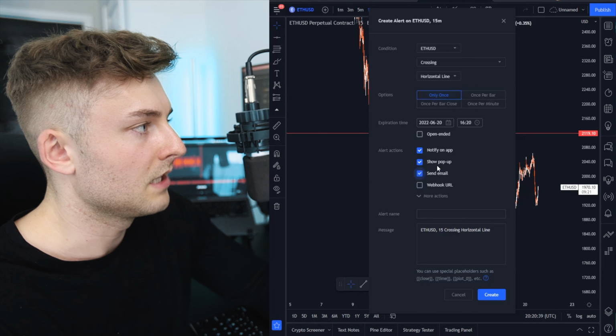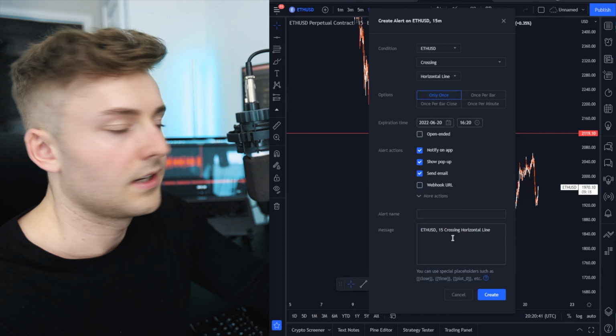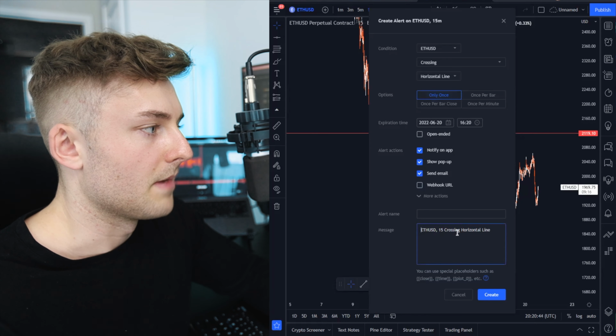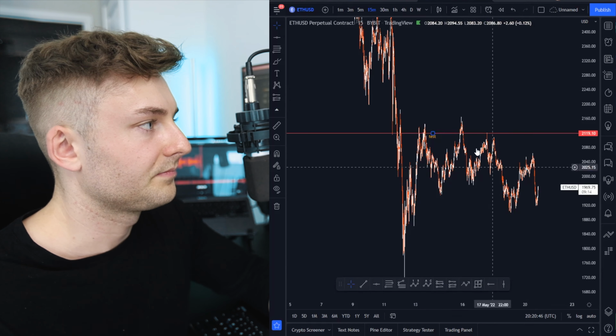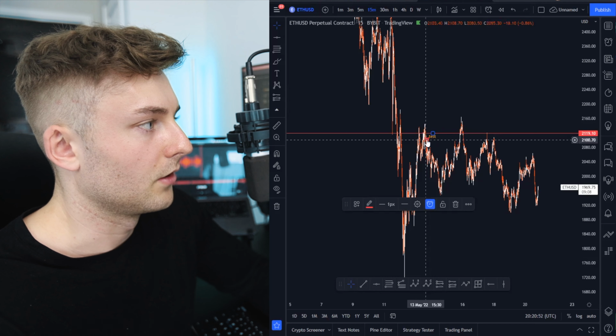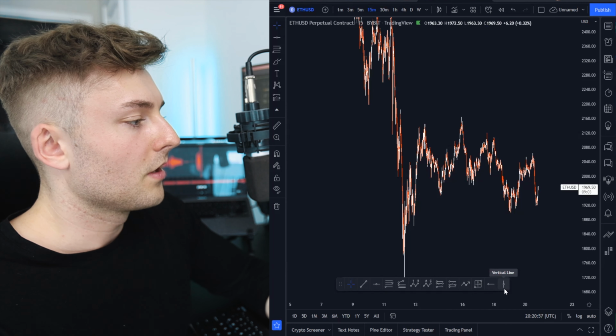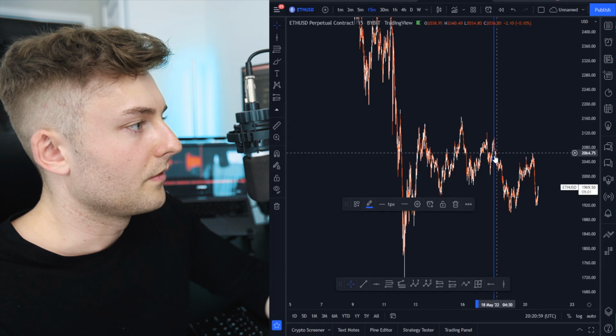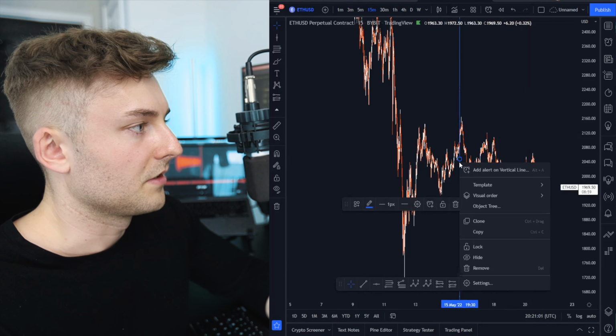Okay, you can send an email, you can add your phone number and it can go right to your phone, and you can add your message right here as well. Hit create, and now you have an active alert along this trend line that's signified by this little icon right here. All right, so we have horizontal and vertical lines. Vertical lines are good for just sort of spacing out time frames, everything like that.